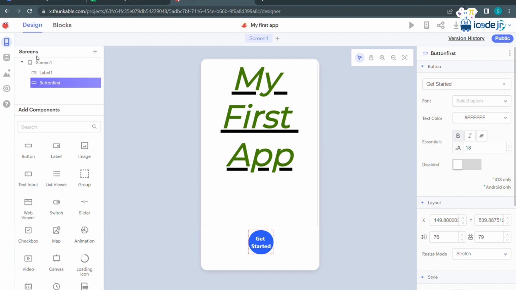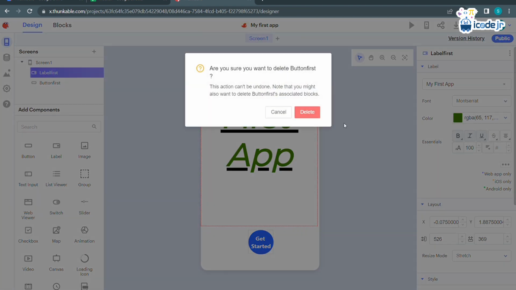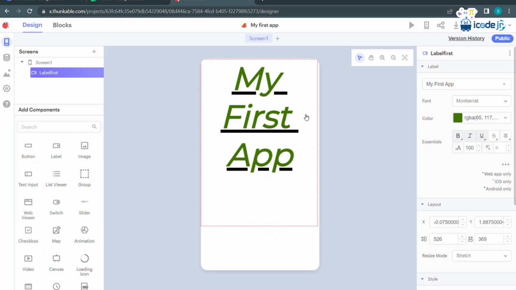Now, one thing that you'd also see is you have an app tree right here on the top left that shows you how many different screens you have and what the different components in each screen are. So we have screen one right here that has the first component, which is a label, and the second component, which is the button. Again, you could also change the name of these components from here by clicking on this pencil. Or if you wanted, you could just delete any component by clicking on that delete button right there.